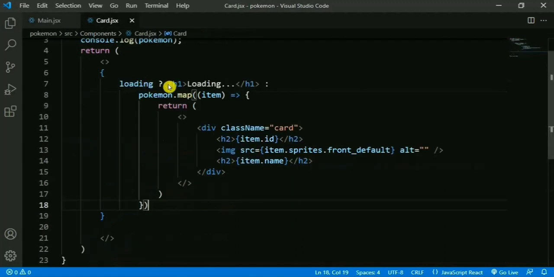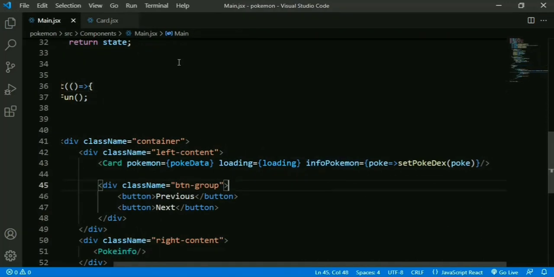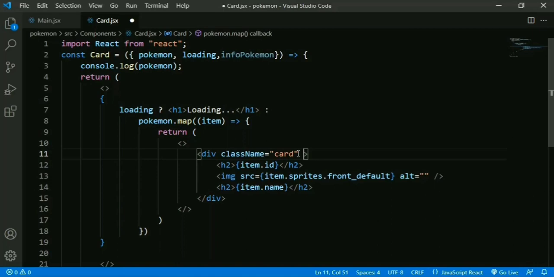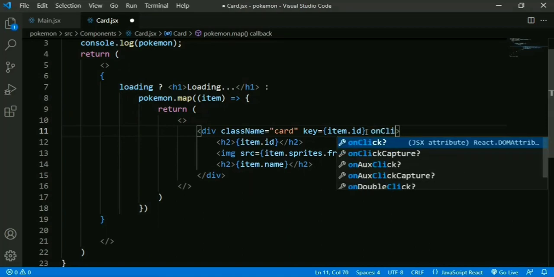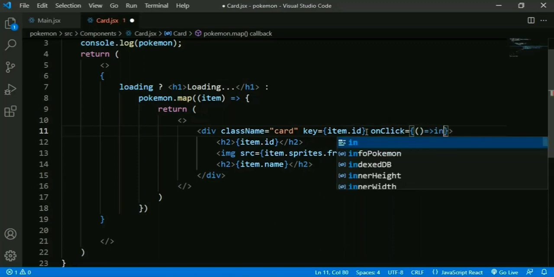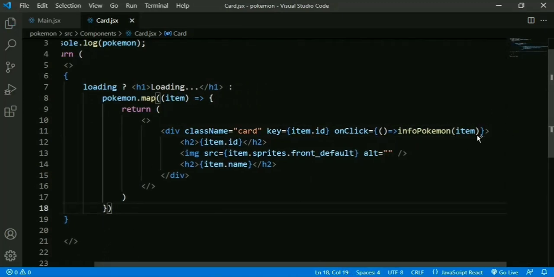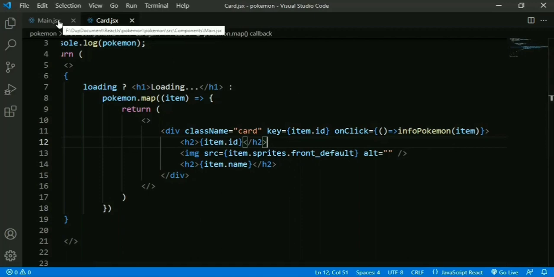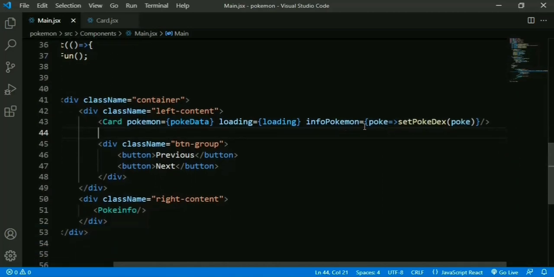Now inside this card component, add info Pokemon, then inside this card first we add a key to uniquely identify, item.id, and then on click function we call the info Pokemon function and pass the item. Here we pass the item which we clicked. Poke contains the data which we pass in the info Pokemon function in the card component. Then we set the data using the set Pokedex function.